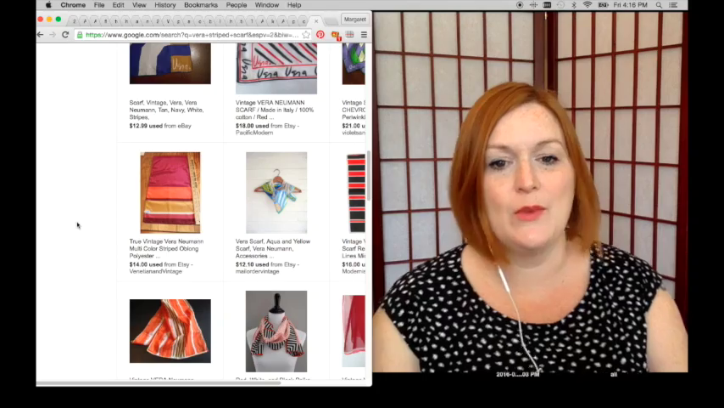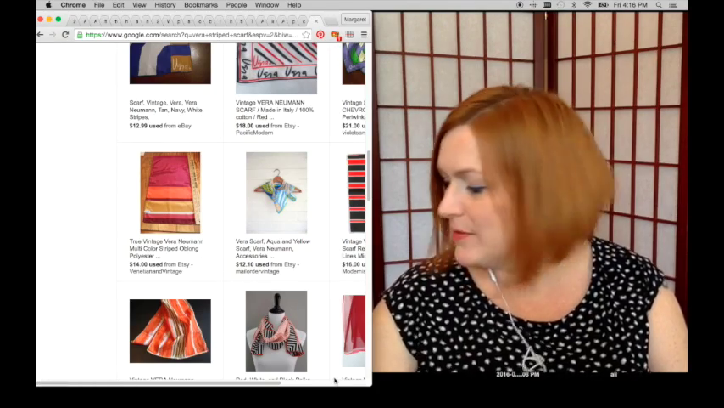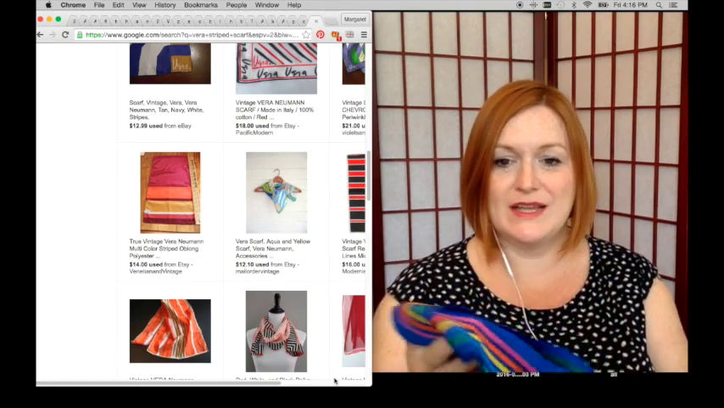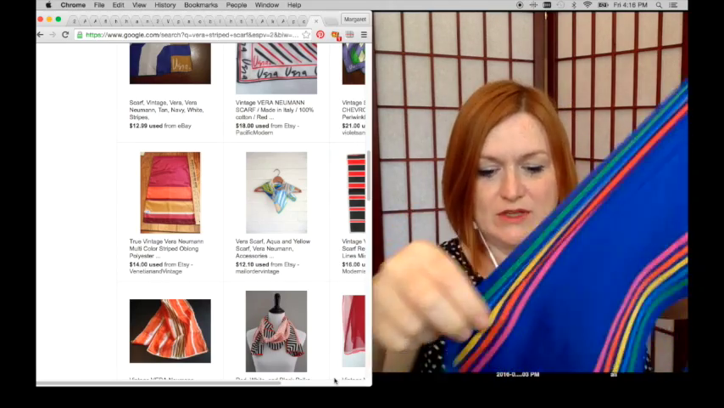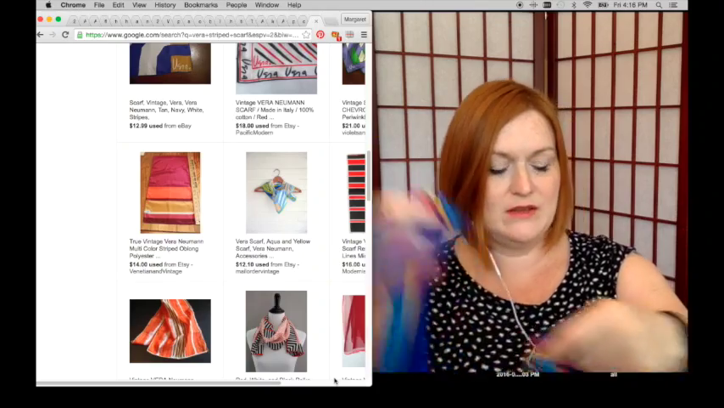So here we go. I don't know if you know this about me, but I'm a sucker. I'm always picking up scarves, and I have no scarves listed, by the way. But I picked up this Vera scarf, and I don't know why. I just like this brand.